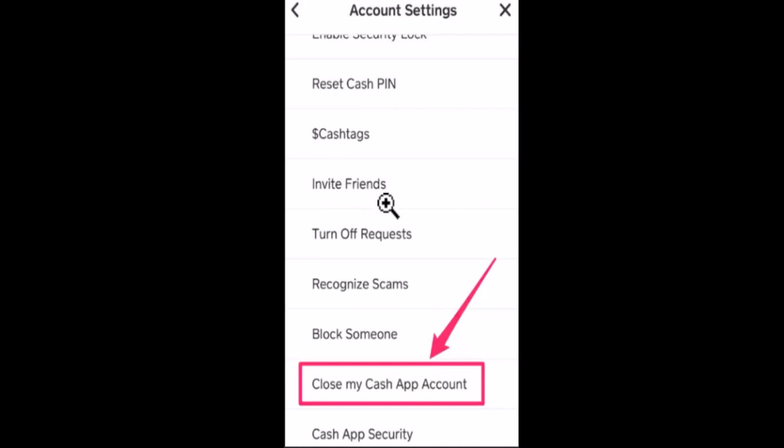After closing your Cash App account, you can recreate a new one with the new birth date that you want to add to your Cash App. So that was one of the methods on how you can change your birthday on Cash App.